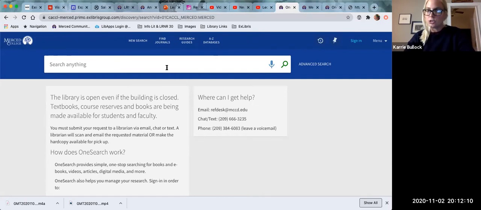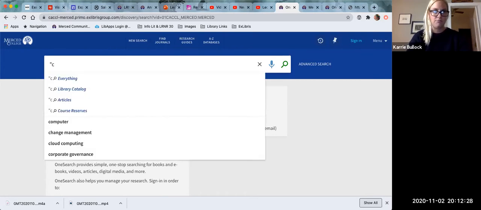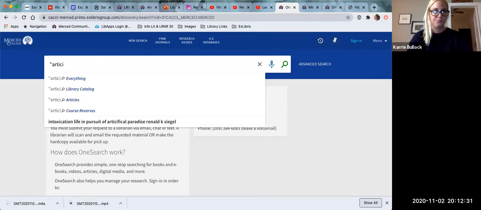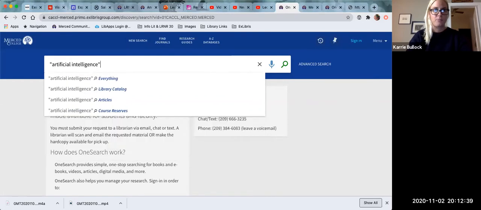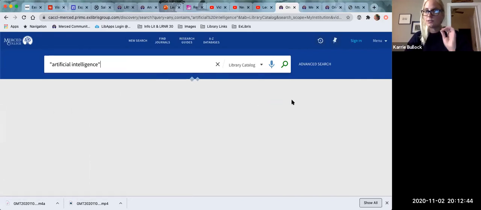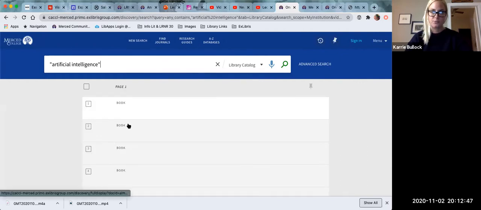So starting with OneSearch. Now OneSearch is the catalog, and this is how all of the print and eBooks, also articles, are cataloged. Now we've done a OneSearch tutorial, so this should be review. But when we look at our topic, say artificial intelligence, we can select library catalog, and this refines to only books.